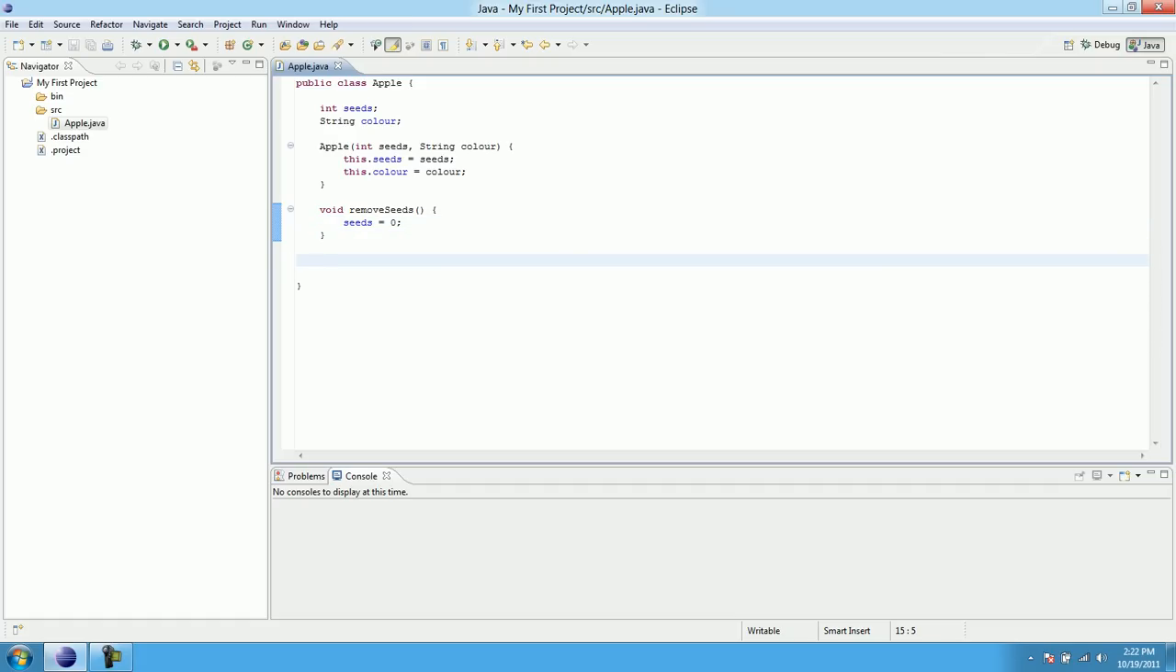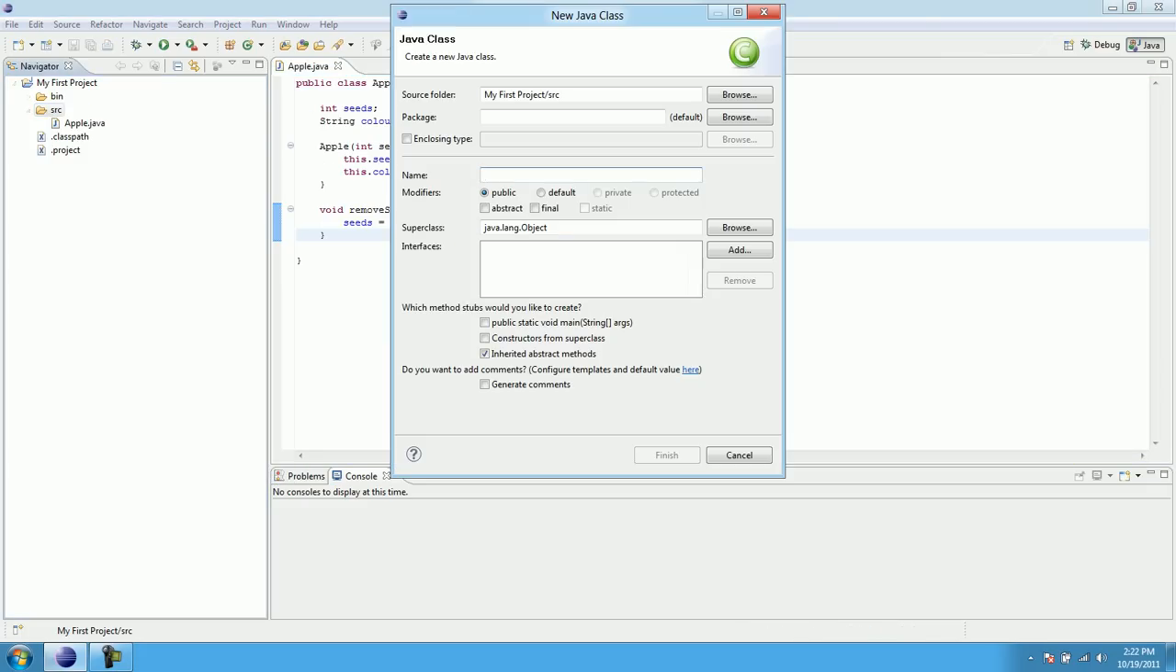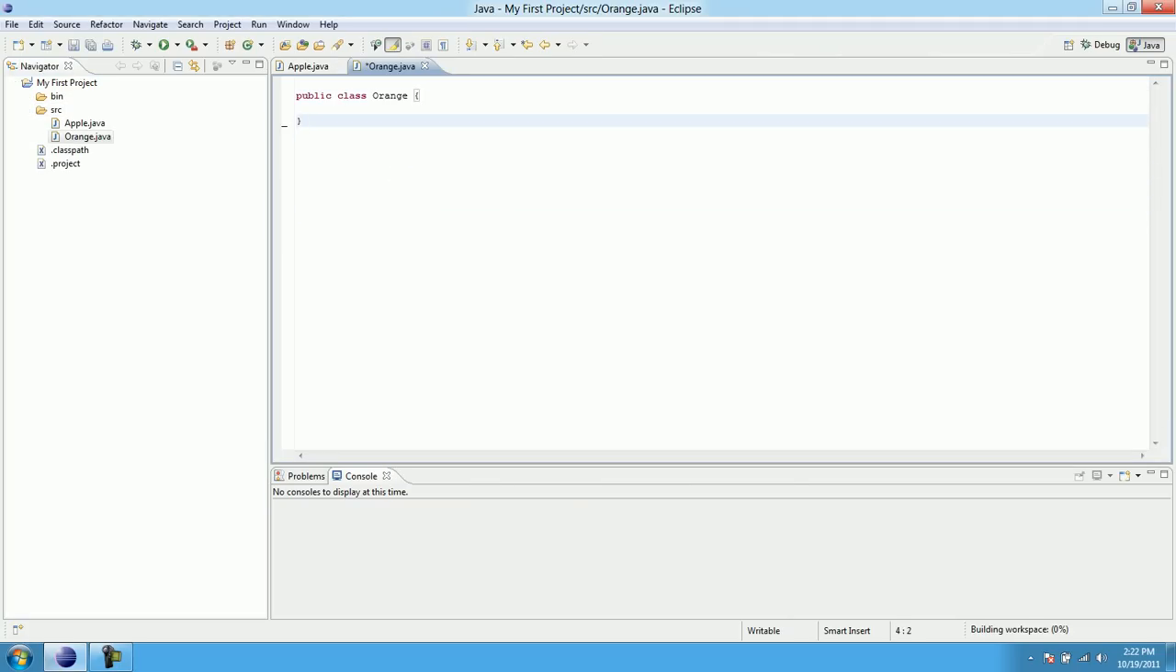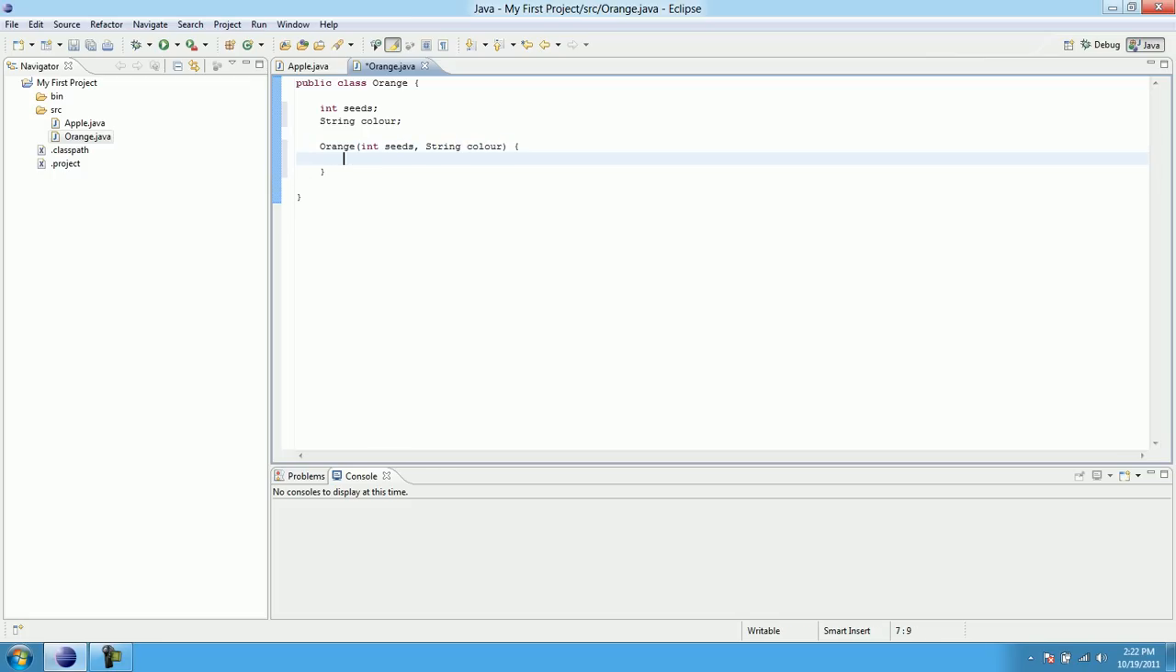Now that we have our Apple class, if we wanted to also create another class called Orange, let's go ahead and do that now. What do oranges have? Color and seeds, just like Apple. The same thing. Now you see how this is getting repetitive, especially if we rewrite the remove seeds method. You see how this is all repetitive?